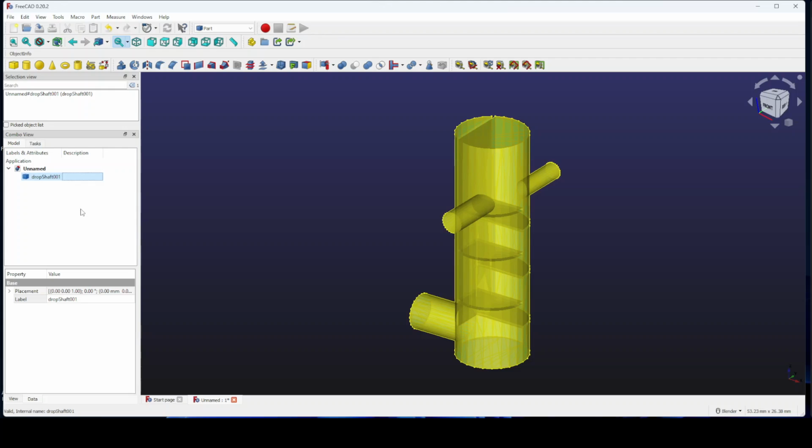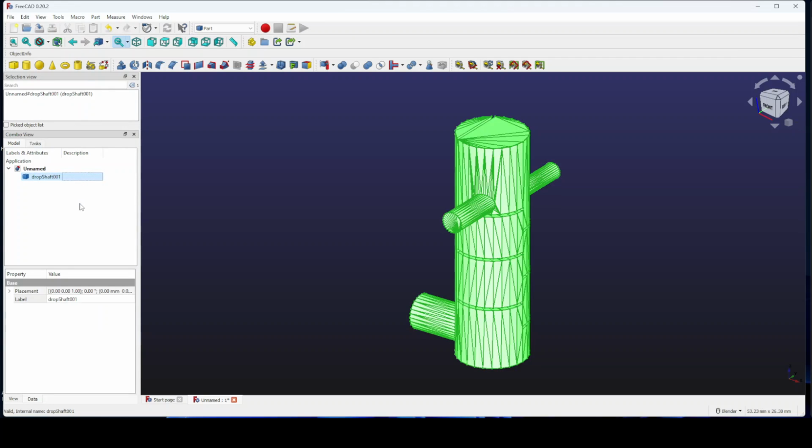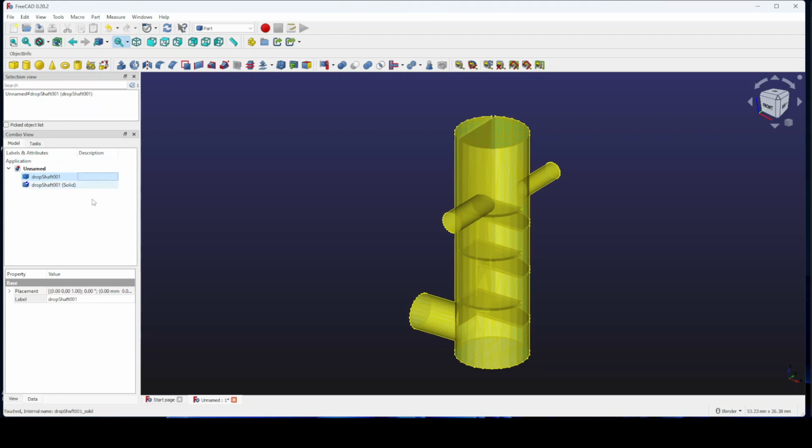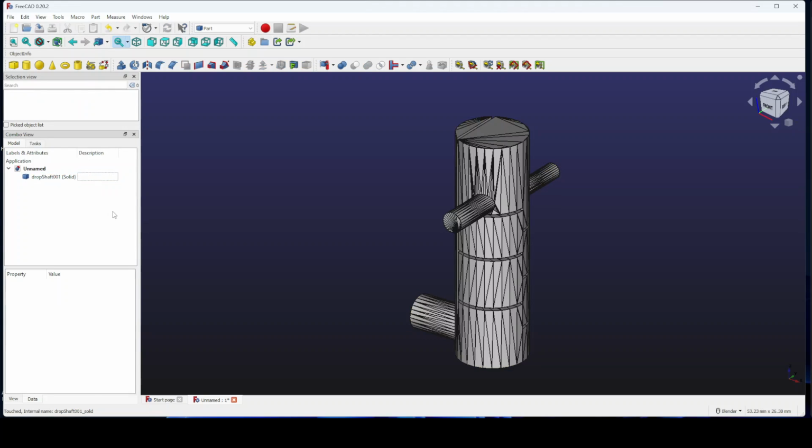Now we have a part made, but the problem with this part is it is not treated as a solid, so we will go ahead and convert this part into a solid. Now we have a solid part. We can go ahead and delete this one.